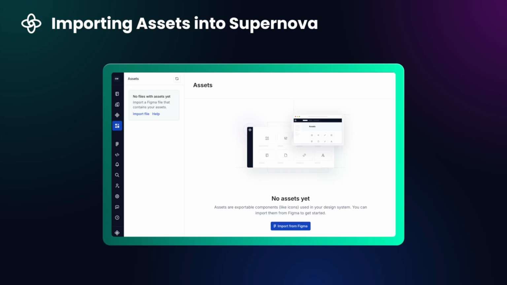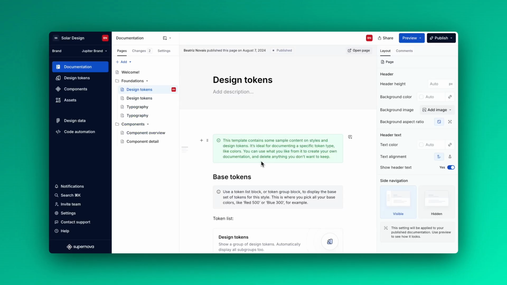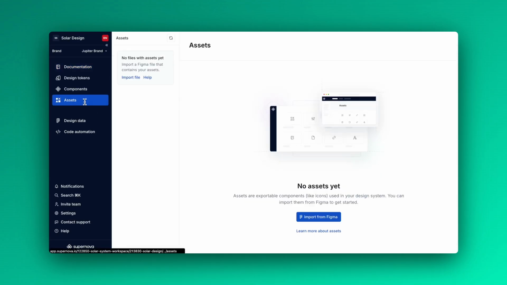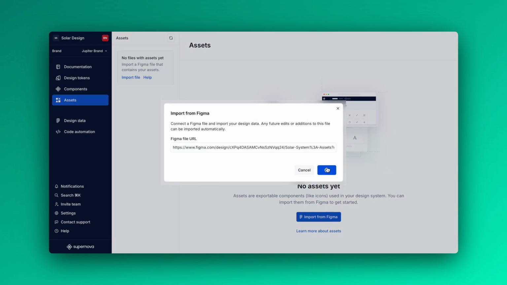Now let's import your assets into Supernova. In Supernova, go to the Assets dashboard. Click Import from Figma and paste in your Figma library link file.